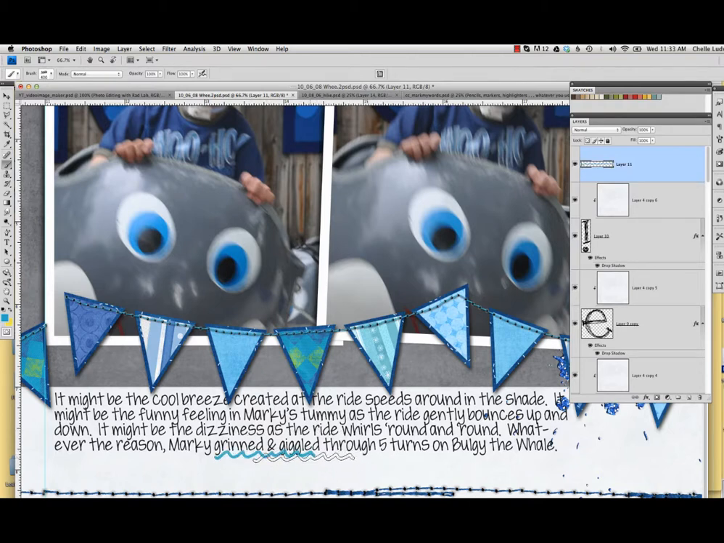Now you'll notice that when I stamped it on there, it's covering up the G's in "giggled." You want to pay attention to the blending mode. Sometimes you're going to want just a normal blending mode. Other times you're going to want to change it.